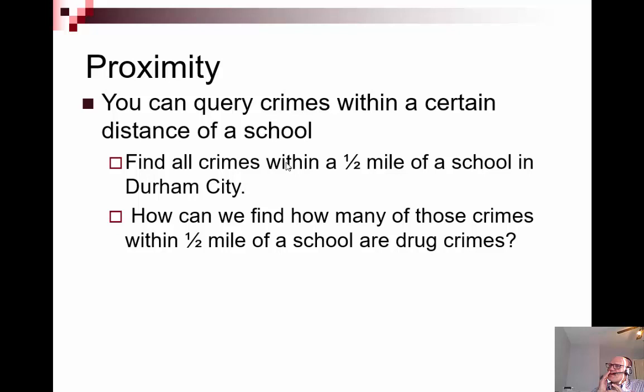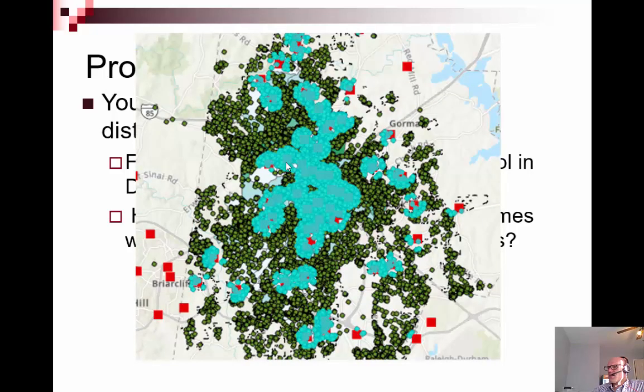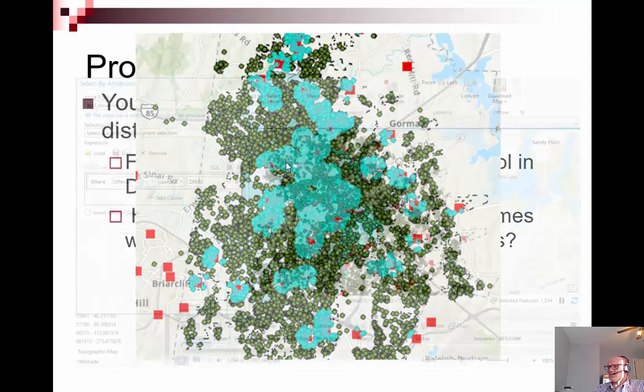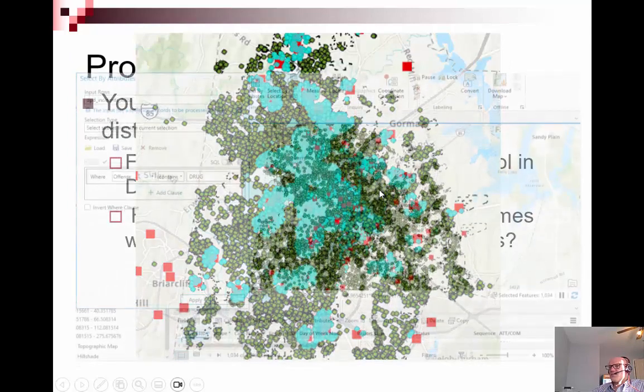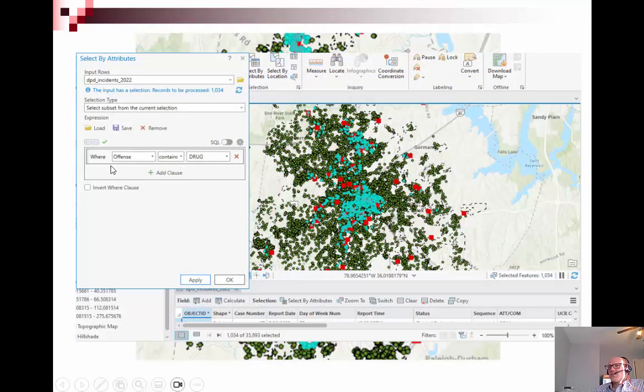We can look at proximity. So we can query all crimes within a certain distance of a school. Find all crimes within half mile of a school in Durham City. So how many of these are drug crimes? So now these are all crimes within half mile of a school. And then from those, I can say select subset from current selection, meaning just from these, we're going to pick out the offense contains the word drug.